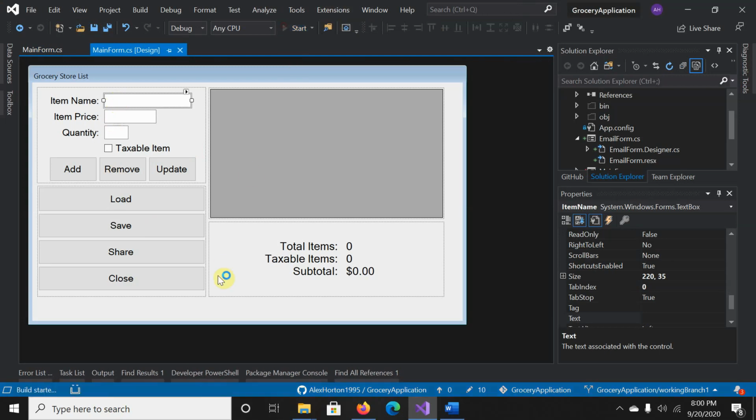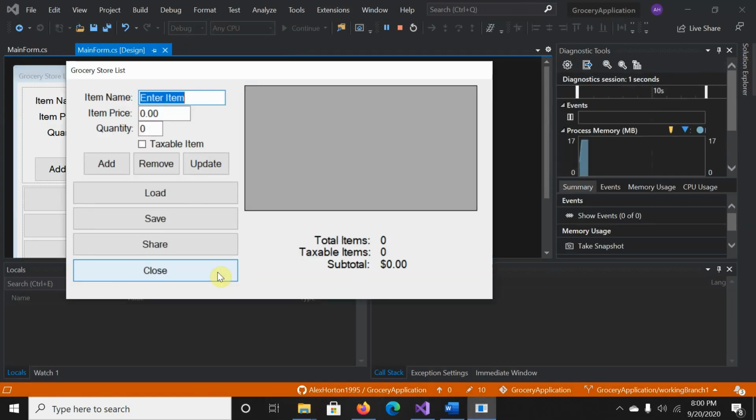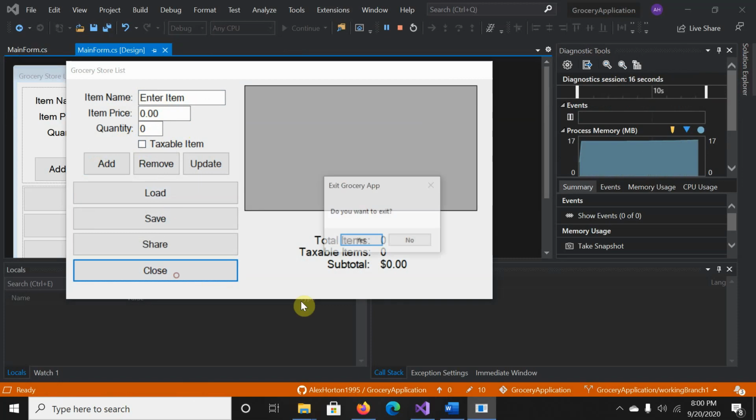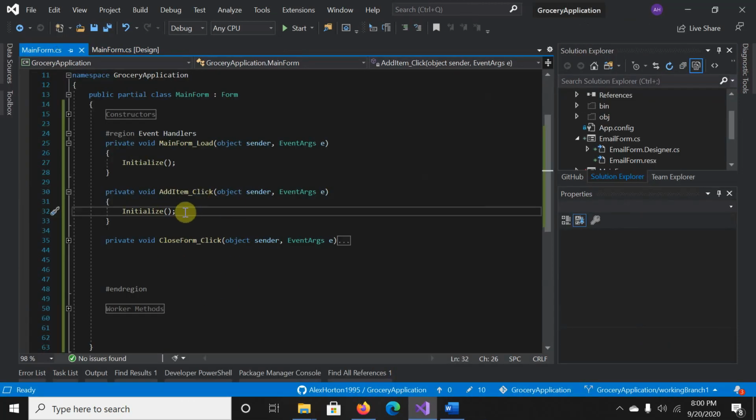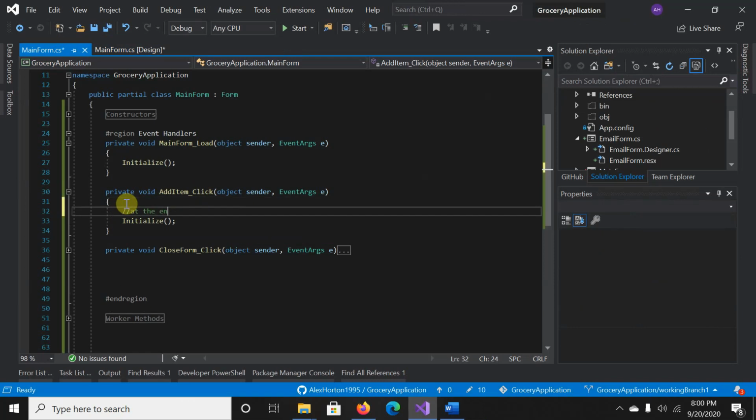So what's going to happen is when I launch this, let's say I type some stuff in here. Type stuff in here. And I click add, it reverts it back to what it was. So it clears it out. The only difference is when we call this initialize method in here, it's going to be called at the end of all the code above.